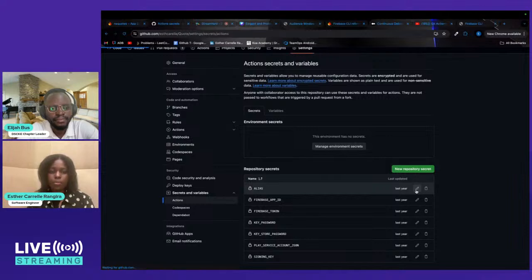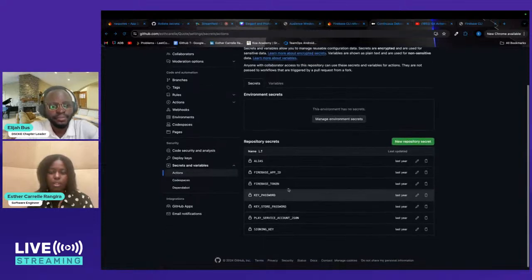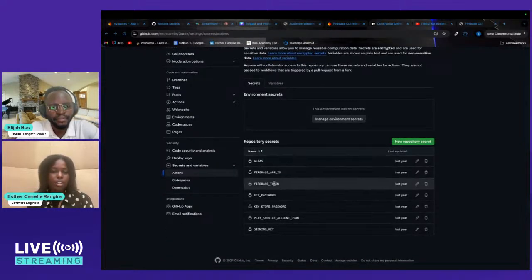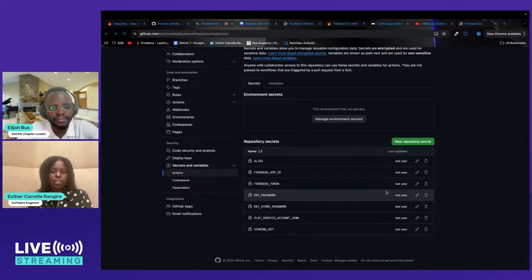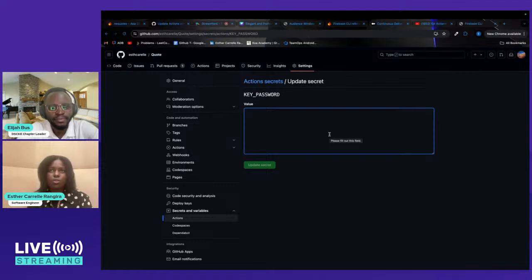even GitHub itself, right? As you can see, when you click on edit here, first of all with the keys, you don't see the keys. It just tells you Firebase token, but you can't see the key, right? Even they hide it from our eyes. So even when you click here on edit, you won't see it. You're just going to edit, but they won't tell you the previous key that you had. So this is their way of making sure that everything is secured.